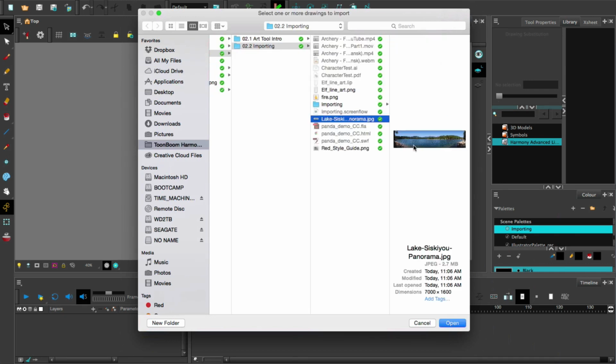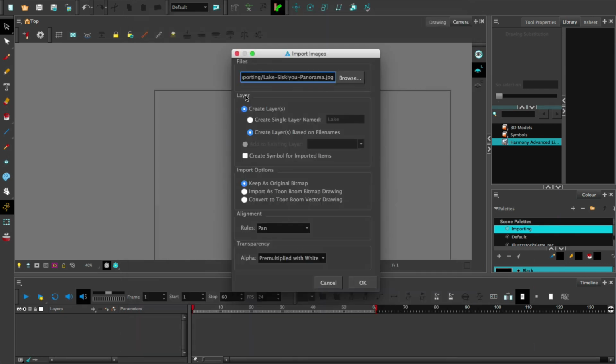I'm going to import this landscape here. The next options here are for layers. We can either create a new layer and give it a name, whatever name we want, or we can automatically create a layer based on the file name. Let's go ahead and give it our own name. I'll just call it Lake, that's good.